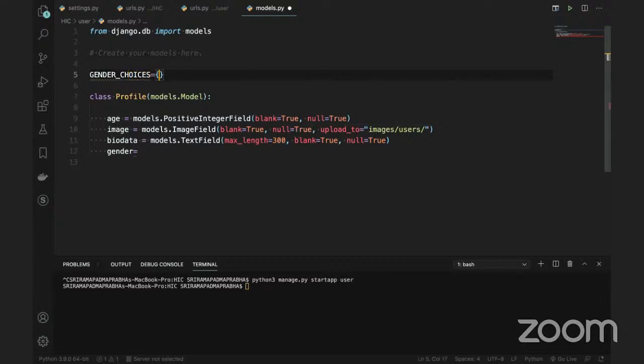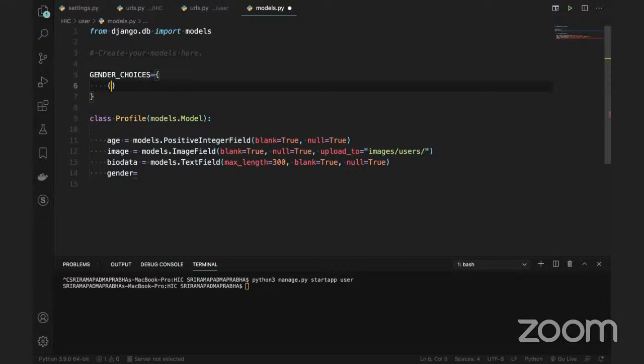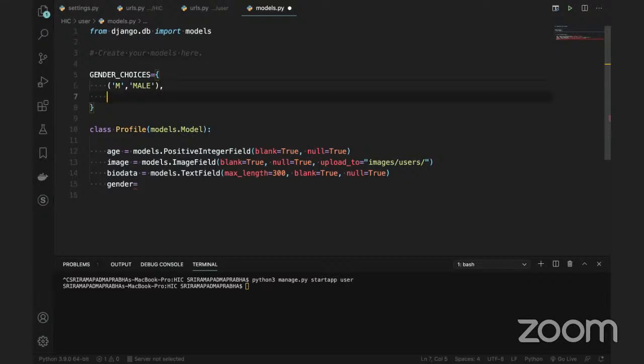And we have to give the choices here. For example, now this is M. M is actually for male. So this is a key and value which we are giving in a tuple. Basically, this is a tuple. And again, one more, that is F. This is for female.